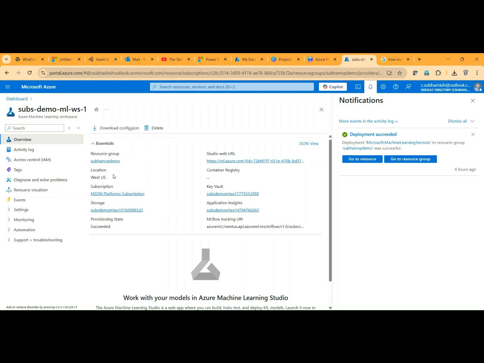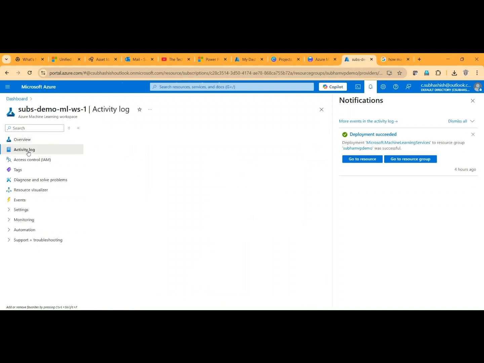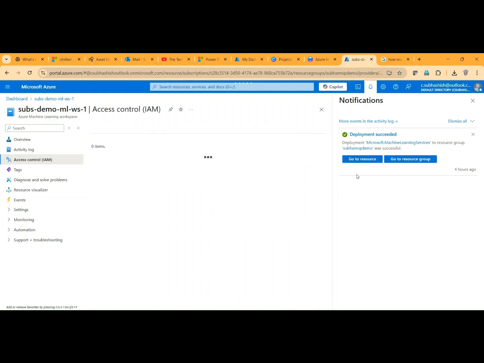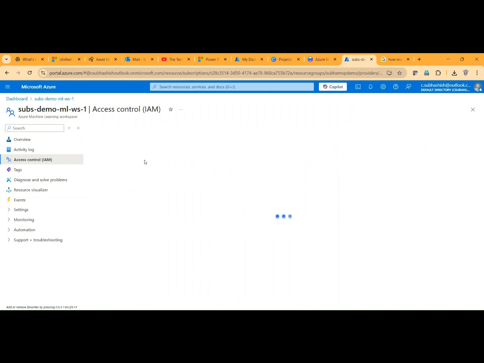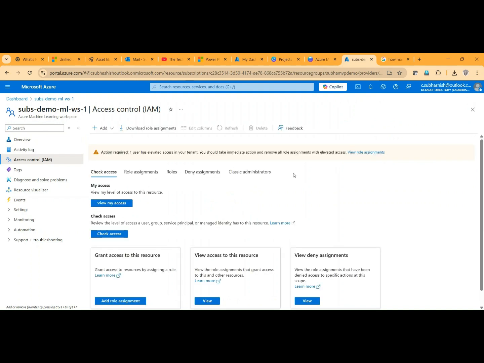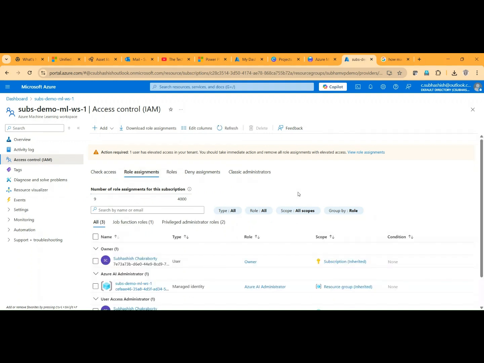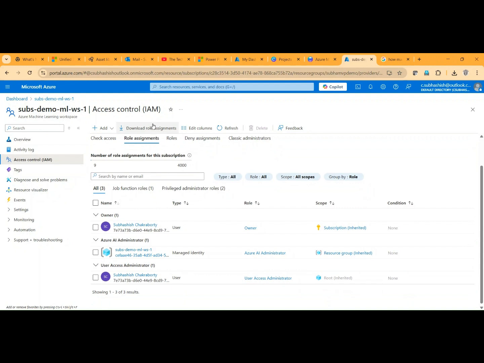I can also find additional settings like activity logs and access control details like access control IAM. Let me close this quickly. So this is going to get loaded, and I can access the various kinds of role assignments out here, because I have already turned on the system assigned role assignments. If you remember, we did this while setting up this workspace.